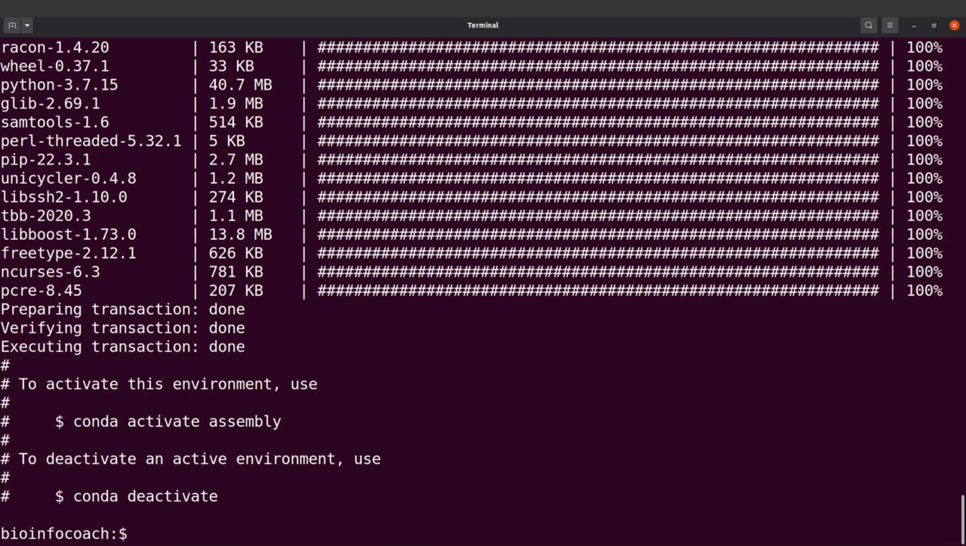Okay, conda has completed its work. If you want to use unicycler, you have to activate the environment. The environment is called assembly. So this is the command to activate the environment. If you want to deactivate, you can use this one. So let's activate the environment.